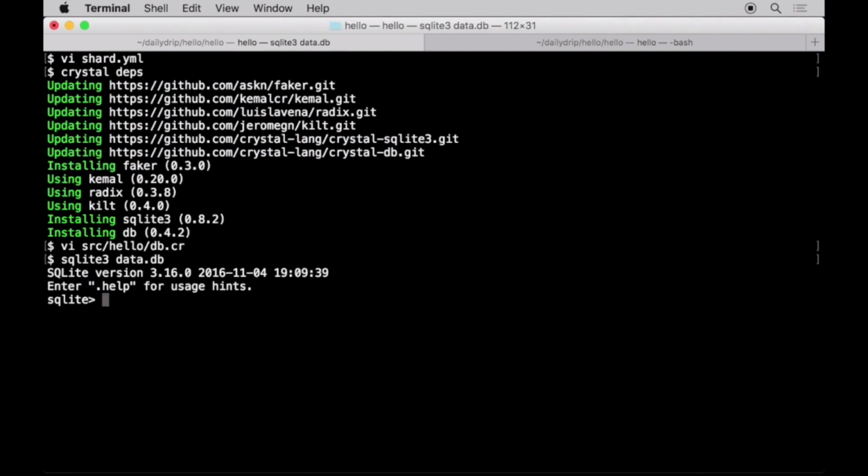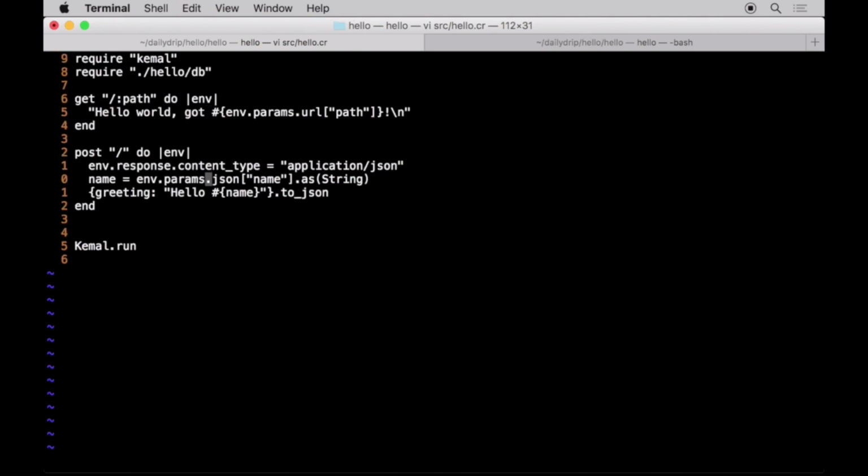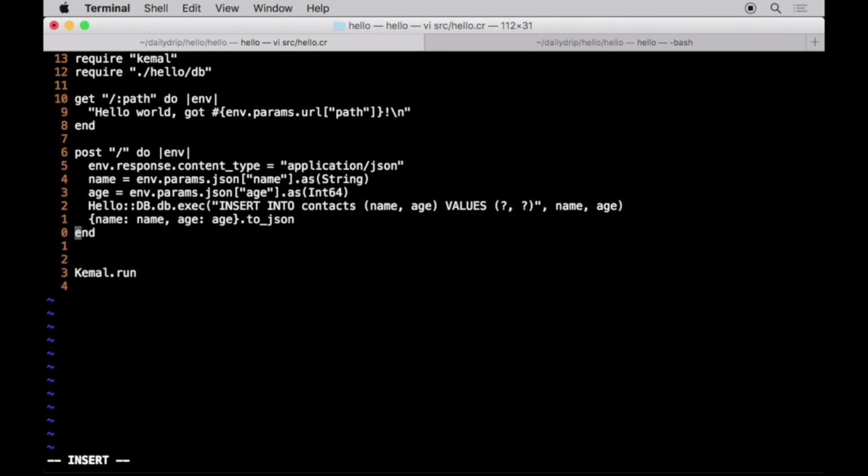Let's now create a contacts table in a local database. We'll change our post action in our web app to insert a contact in the database. The key here is the call to db.exec, where we pass a query as an argument, along with the positional arguments. Always make sure to use placeholders and never use string interpolation in order to prevent SQL injections.